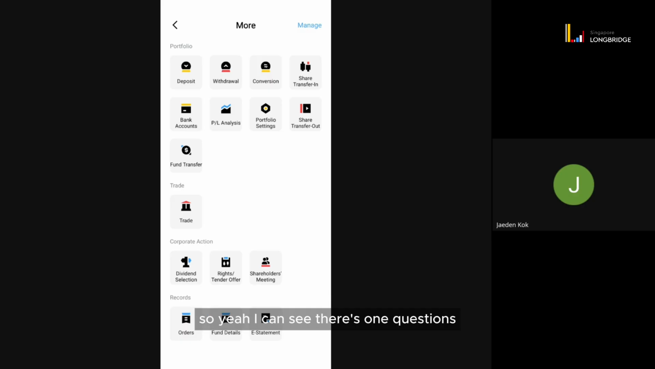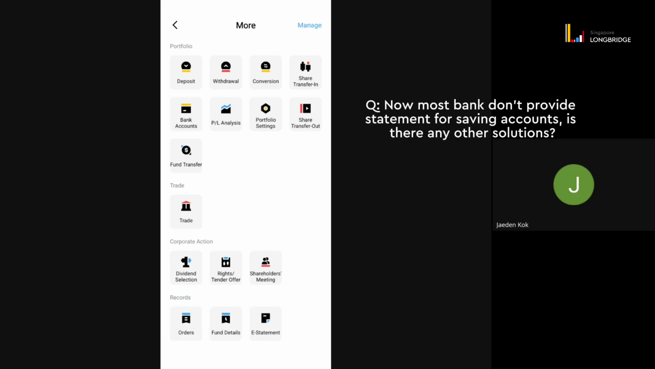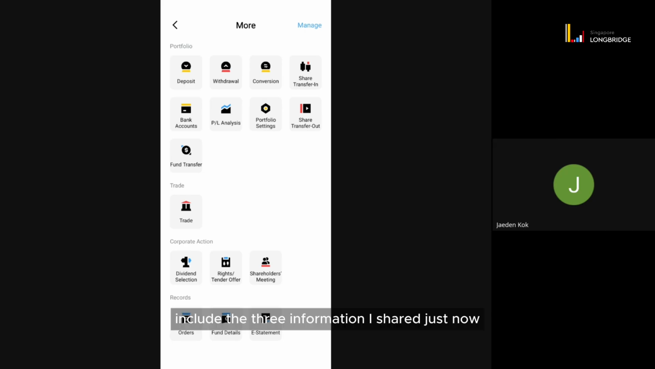I can see there's one question asking about the statement: most banks don't provide a statement for savings accounts, so is there any other solution? Yes, if you can't provide a statement, maybe you could try to find the passbook of your bank account. As long as your passbook includes the three pieces of information I shared just now, your name, your bank name, and your bank account number, you can simply use your camera to capture the passbook.